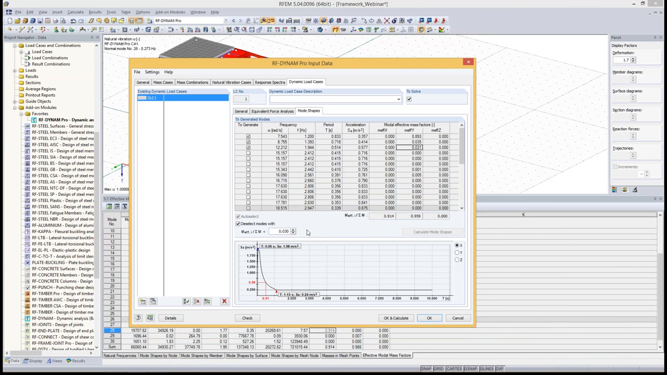This is a really nice option, especially when you calculate many eigenvalues. You don't have to select them all by yourself. RF-DYNAM Pro is doing the job for you. So that's all we have to do. And now we can perform the calculation. I give it a name, I call it without accidental torsion, so that we are not getting confused.